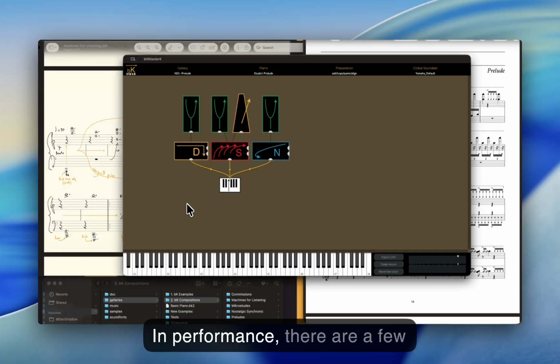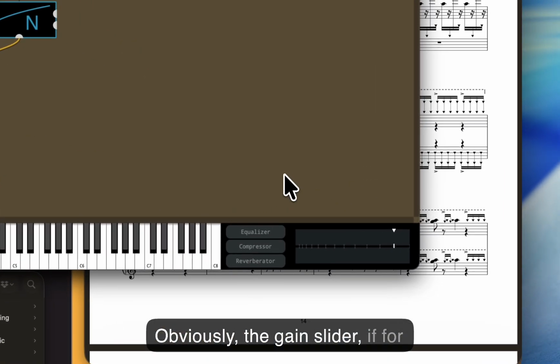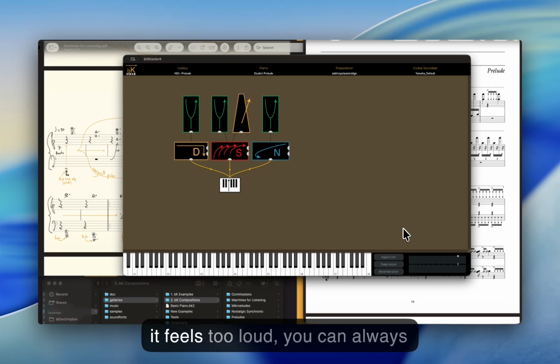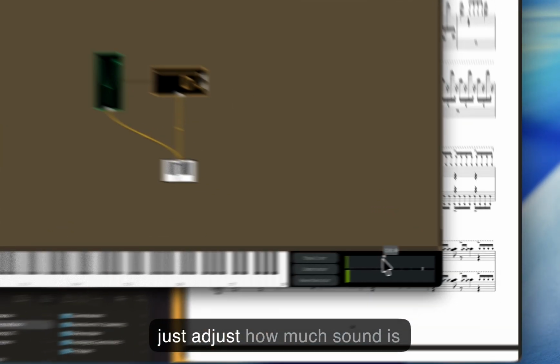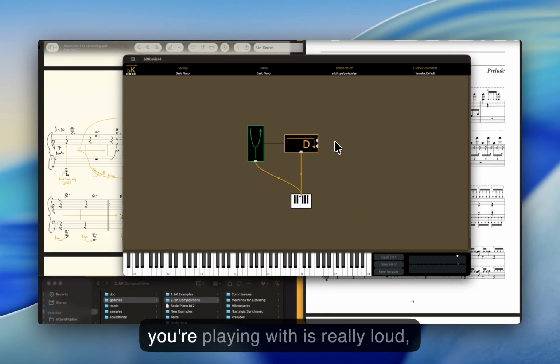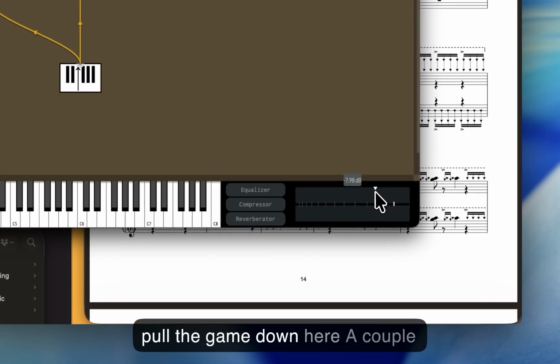In performance, there are a few things that you might end up wanting to adjust. Obviously, the gain slider, if for some reason you're plugged into some speakers and it feels too loud, you can always adjust how much sound is going to the speaker. Also, if for some reason the gallery that you're playing with, the piano you're playing with, is really loud, causing distortion, you can just pull the gain down here.